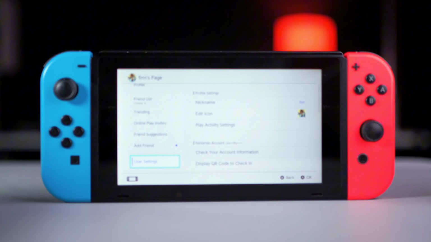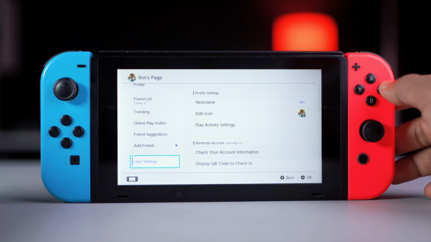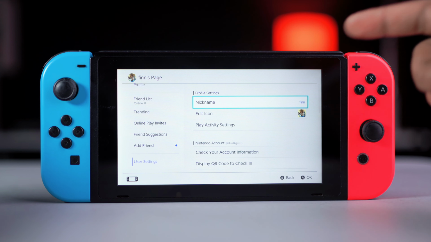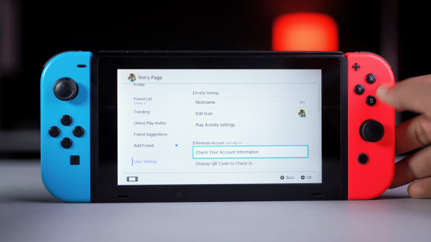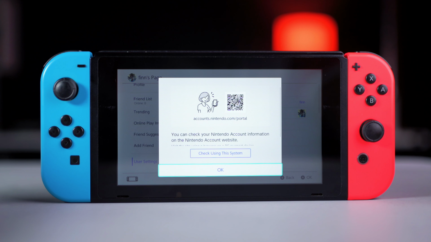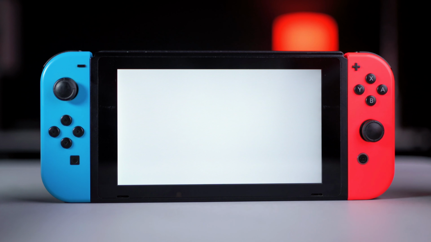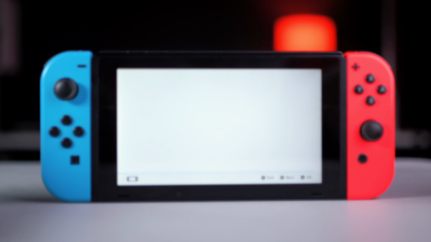Now, from the left menu, scroll down and tap on User Settings. Here you can see the Check Your Account Information option. Now, tap on Check using this system. Wait until it's complete loading. Then tap on View Email Address.